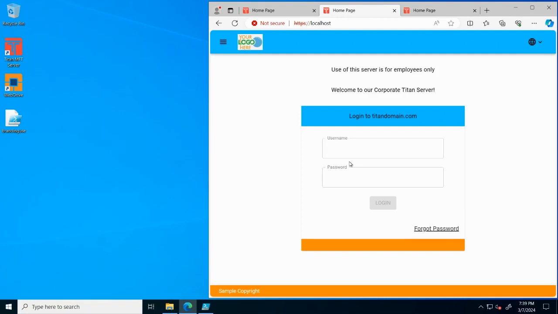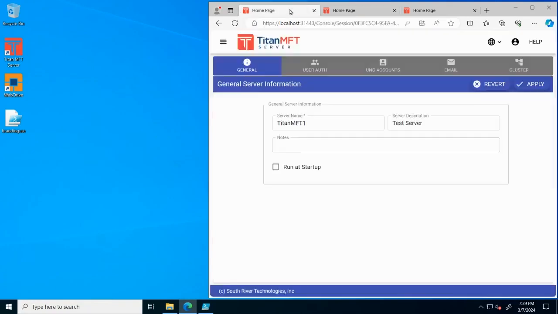Start by ensuring that you have Titan Server installed and have a server instance created in the Titan environment. Note the name of the server instance that you would like to customize, for example, Titan MFT1. Have the admin credentials to log into the Titan administrator. Have any logo image file that you would like to use.